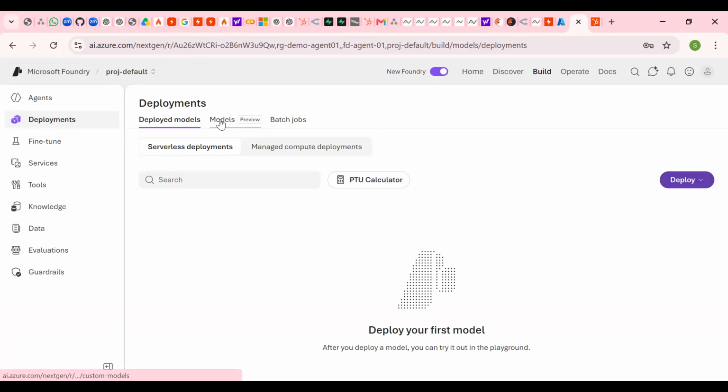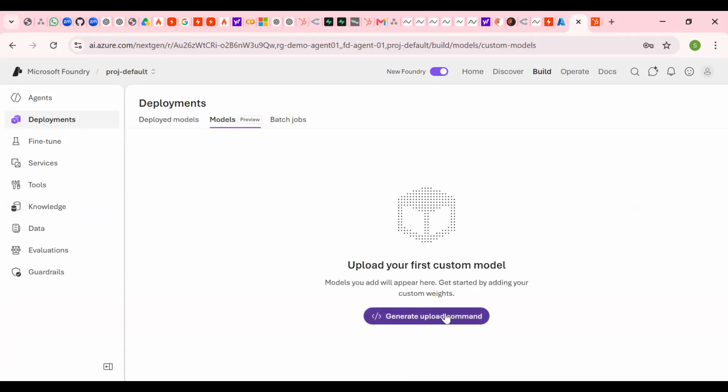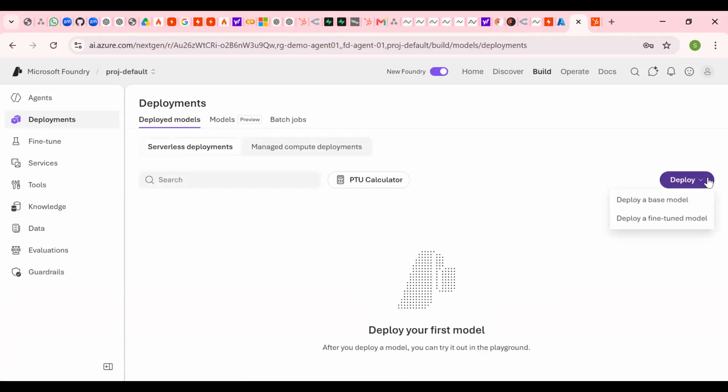If you go in the models, is it showing or not? Okay, it is not showing for us. Let's wait. We could generate and upload if we have some custom model right now, but we don't need that. We only need the models which are there. So the base model could be GPT 5.0, 4.0, whatever Azure provides.